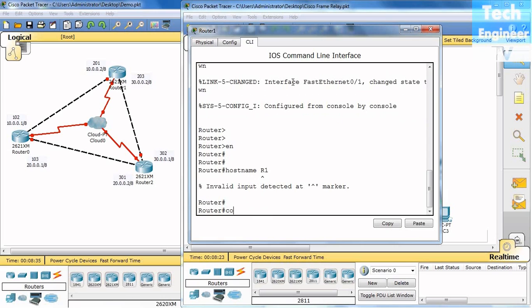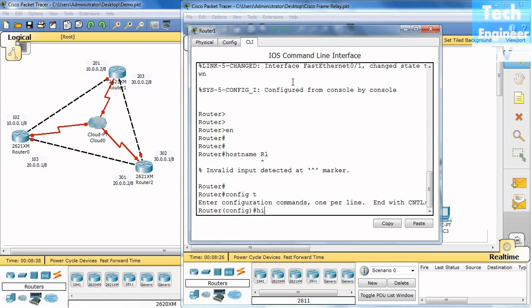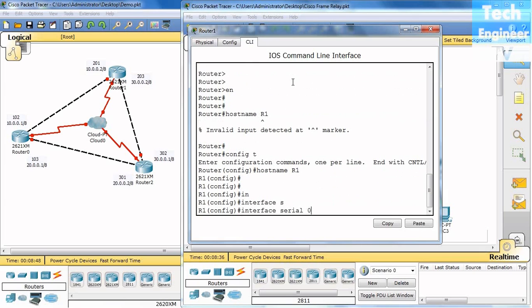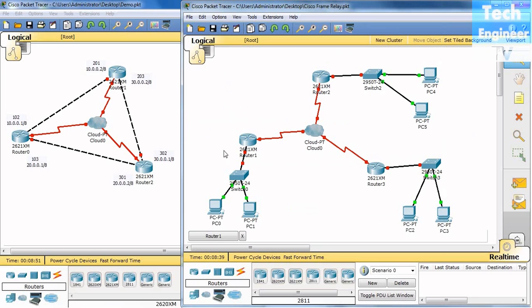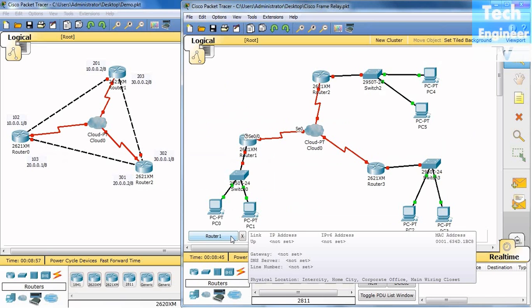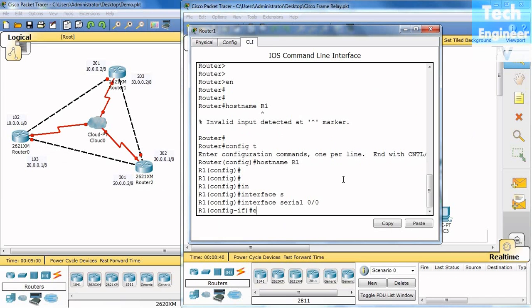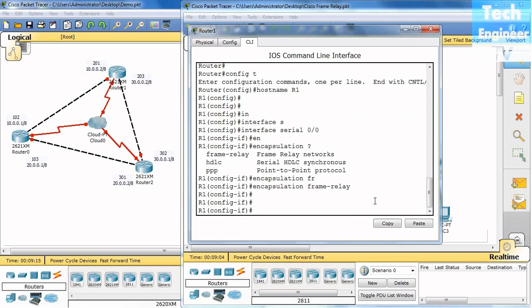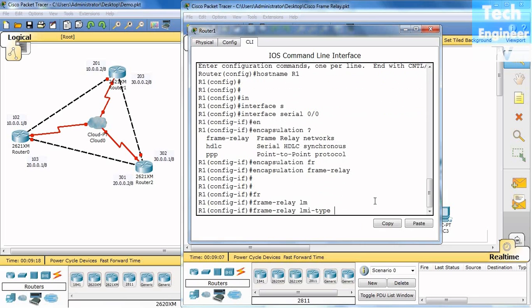We just have to go to config t, and set the hostname R1. Now here we go to interface serial 0/0. This is the interface I'm configuring, which is connected to the cloud. Now encapsulation. Encapsulation has three ways. We learned that Cisco has the proprietary HDLC. We already configured PPP. In this tutorial, we're going to learn about frame relay.